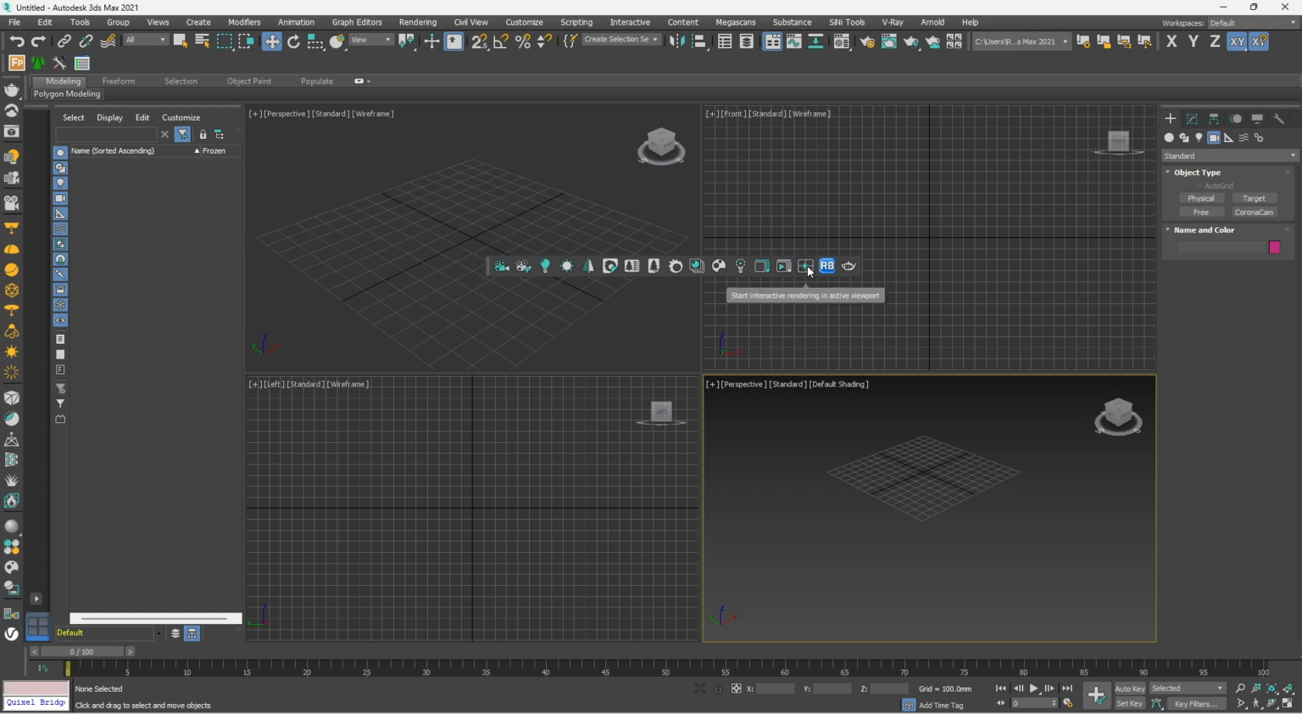So this starts interactive rendering in an active viewport. Let's say, like I said, we have these viewports, 4 of them. Anyone you have, you can choose to set interactive rendering for this viewport that is active. So it's only limited to this viewport. You see your rendering space here instead of it coming out as it would have come out in the VFB.